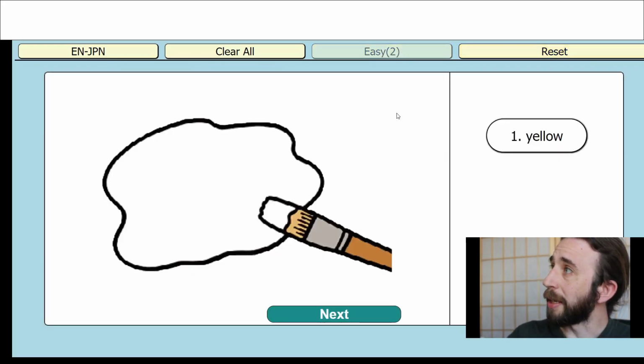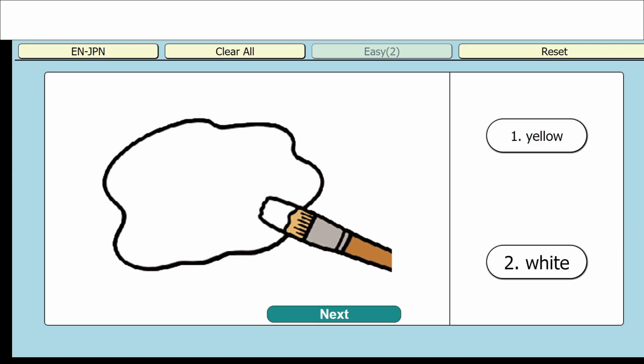So here's the basic display. My face is getting in the way again. Hold on. Sorry. Simple enough. There's an image and there are two options, because it's on easy 2. The correct answer is which one matches the picture. So it's white, and the color indicates that you're correct or incorrect.